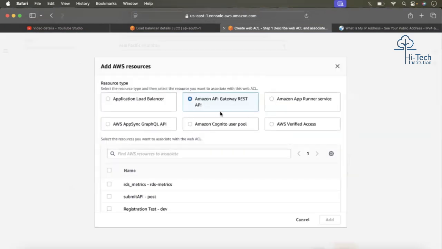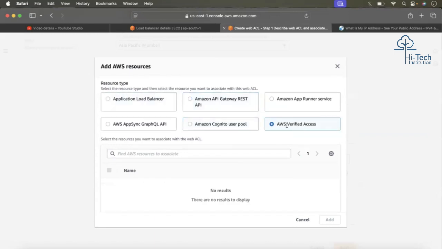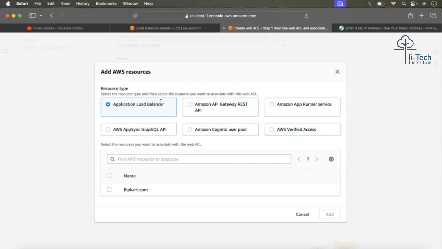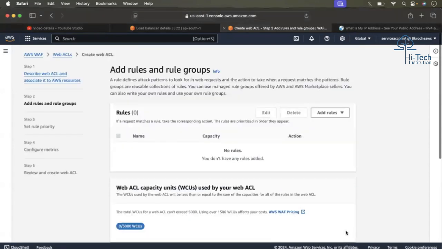Which one do you want to map? You might want to map a load balancer, Cognito user pool, AWS Verified Access, whatever. But our case is to map our application load balancer. Whatever application load balancer is available in your account, it will show you. I'm selecting this and I'll click on add. So our Flipkart.com application load balancer got added, which belongs to the Asia Pacific Mumbai region. Okay, let me click on next.